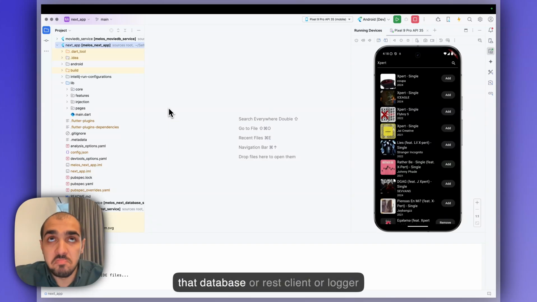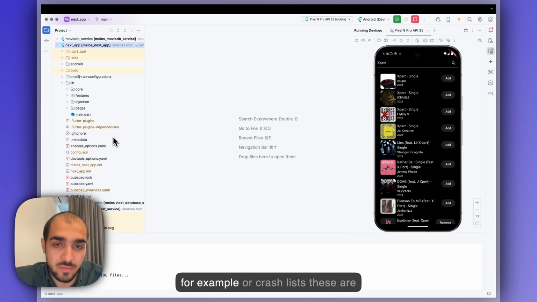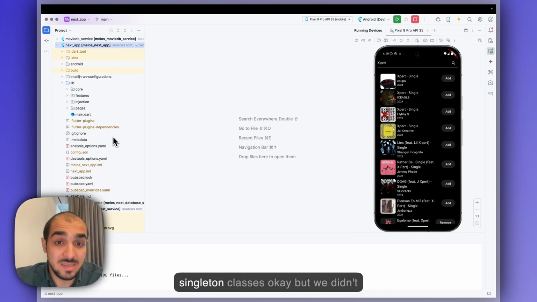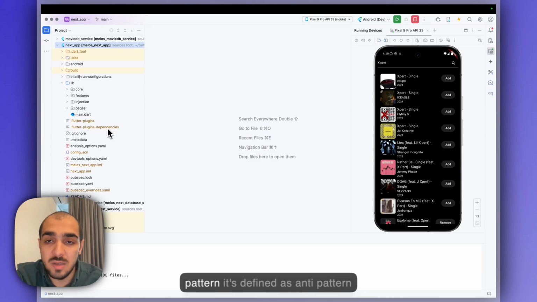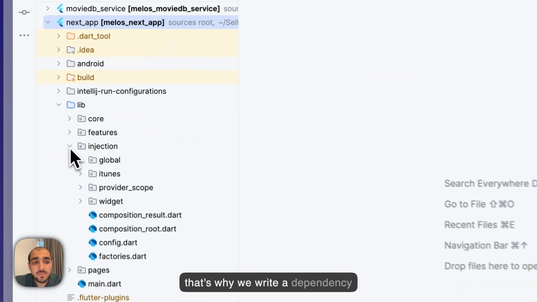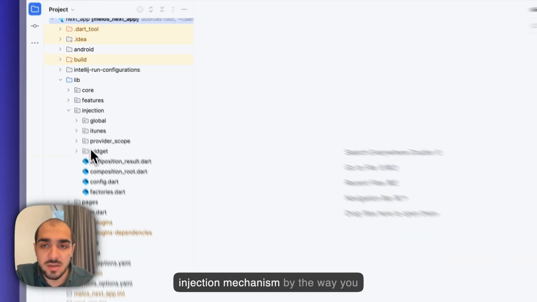So assume that a database or REST client or logger, for example, or crash lists, these are global dependencies, because when the application is started, all of these dependencies will be needed from anywhere in the application. They're singleton classes, okay? But we didn't define them as singletons because the singleton design pattern is an anti-pattern. It's defined as an anti-pattern because it's not easy to test them. That's why we write a dependency injection mechanism.